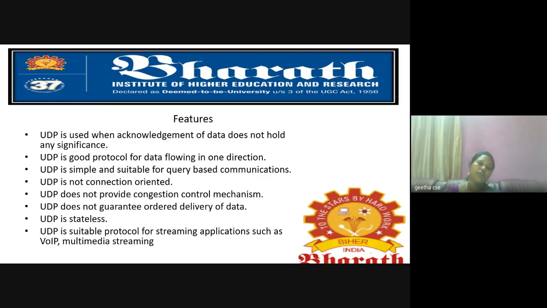Then the features. What are the features of UDP? UDP is used when acknowledgement of data does not hold any significance. It's a protocol used for data flowing, and it's suitable for query-based communication. It's not connection-oriented. It does not provide a congestion control mechanism. UDP does not guarantee ordered delivery of data. It's stateless.